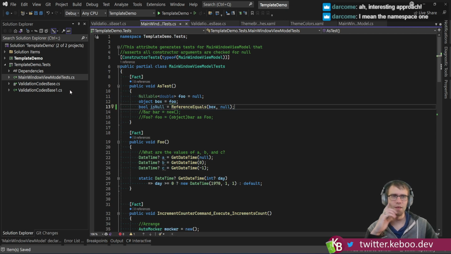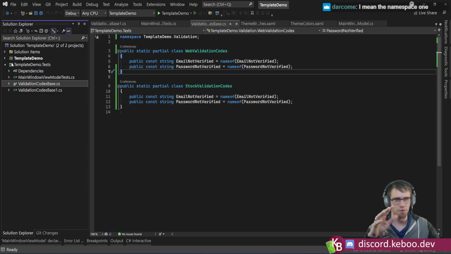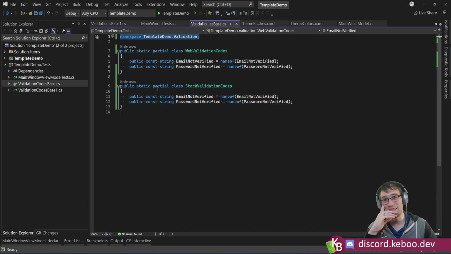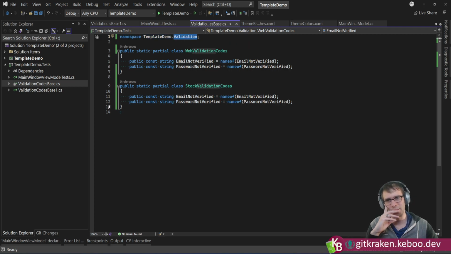Oftentimes people expect the general guidance is your namespace should follow your project name. That's by default where you start, or I should say project name and then hierarchy. So if you've got folders, blah blah blah. But there's nothing stopping you from putting things in different namespaces. So at least by convention, you can go that route. If the goal is just to get the IntelliSense to be easy, having a reasonable namespace name, that could be fun.